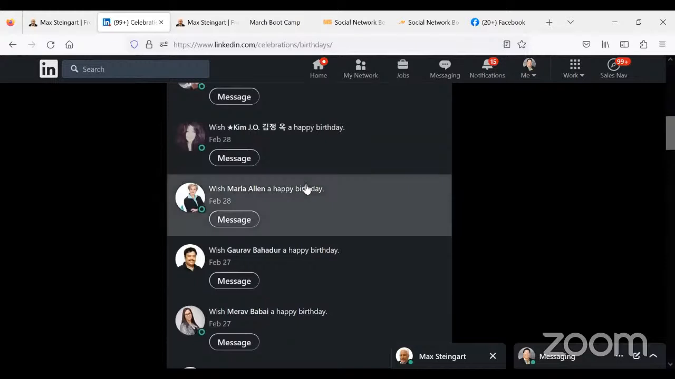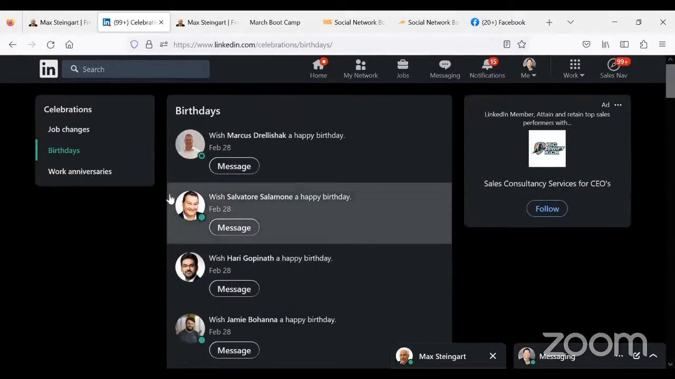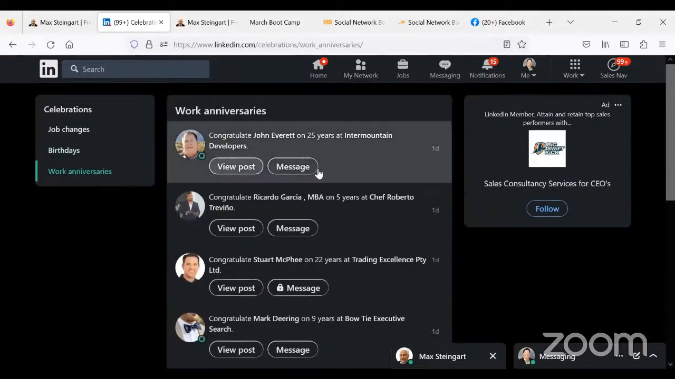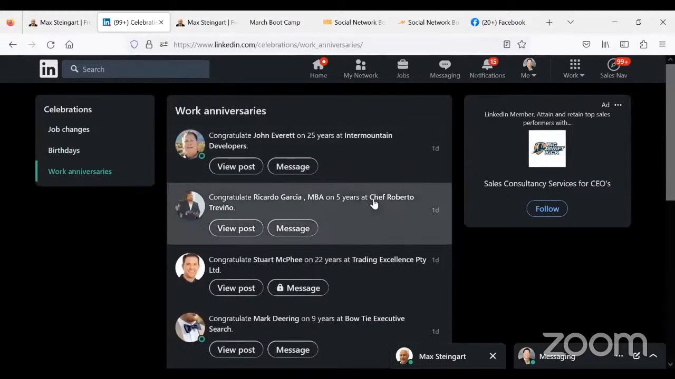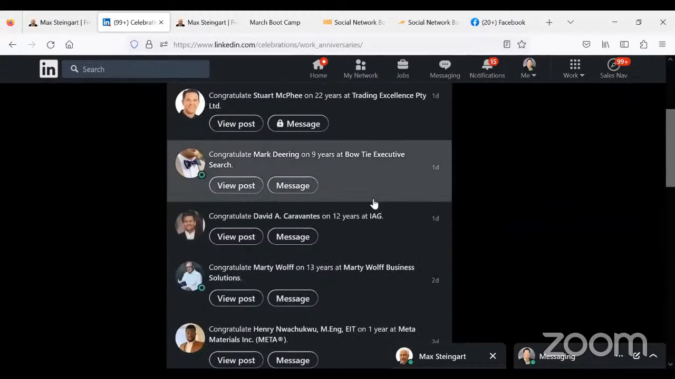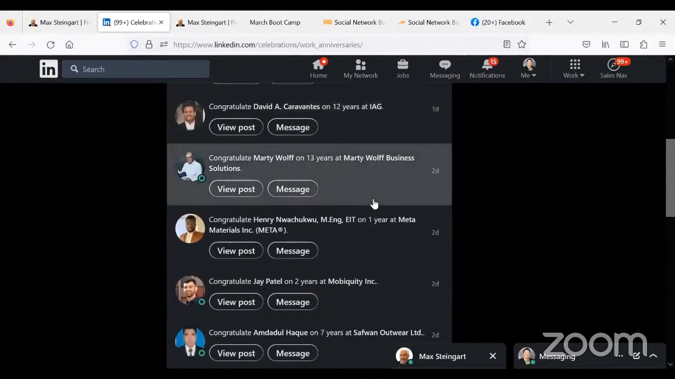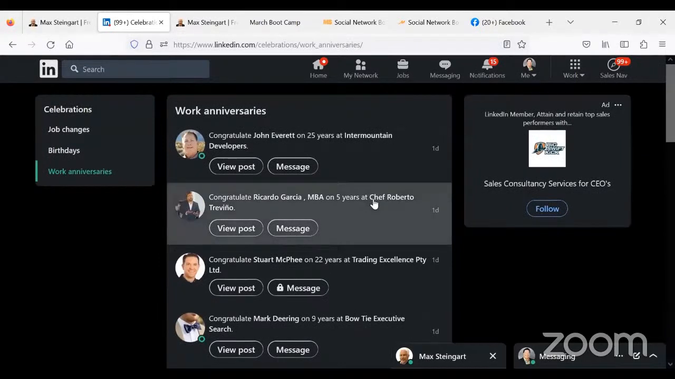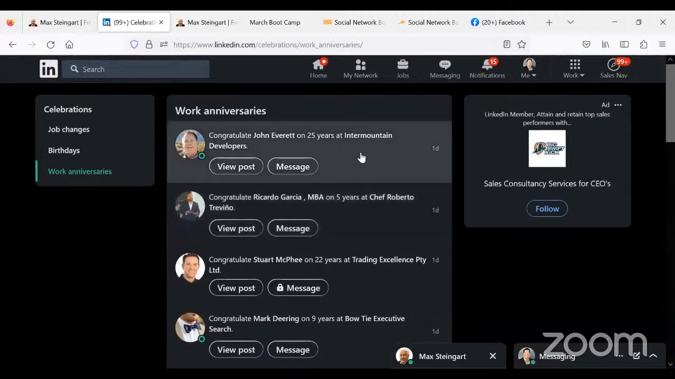And finally, the last part is work anniversaries. By changing a date on your profile, it's going to trigger an anniversary where all of your connections are going to see you've got a work anniversary.